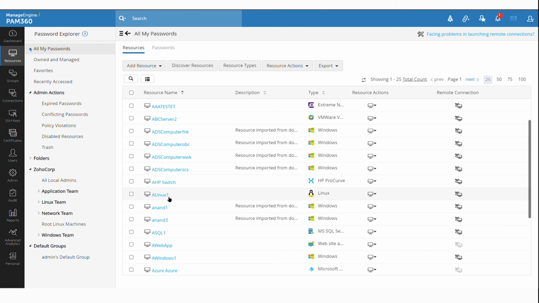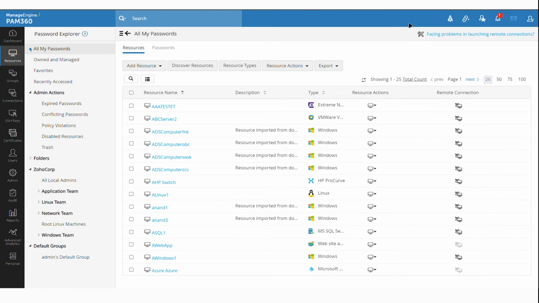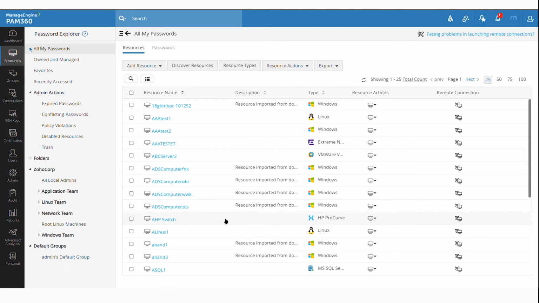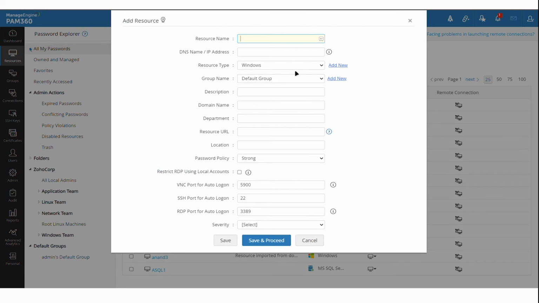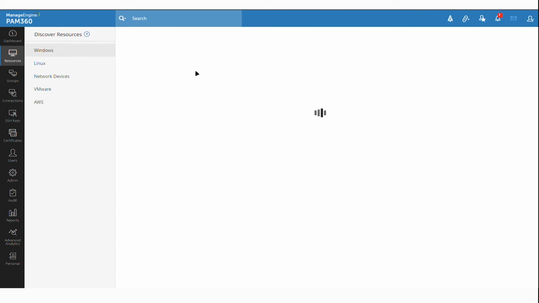Say for example, this is one of my Linux machines, and when I click on it, you can see that there are 2 local accounts present in that Linux machine. So as an administrator, you can onboard all of these resources using various methods. We have the manual addition method where you can supply the device details, select the type of device it is, and then also upload the credentials. Or you could use the discovery option.